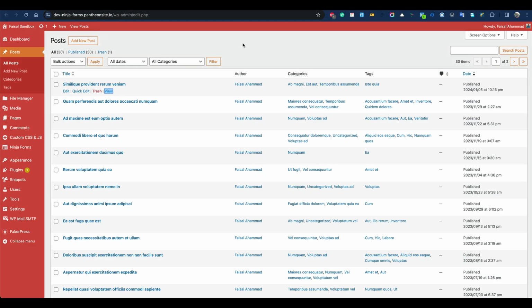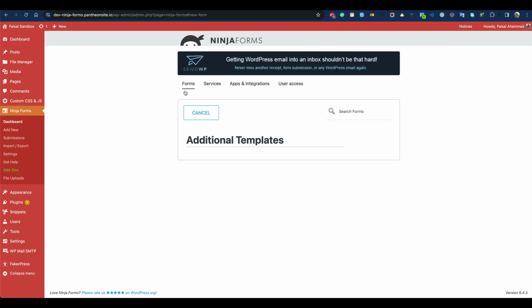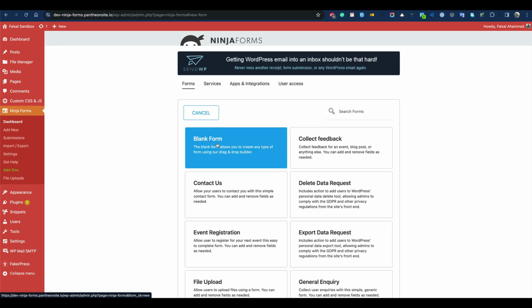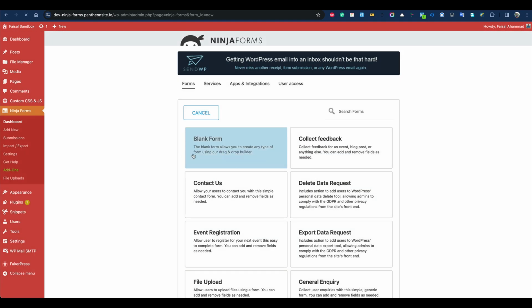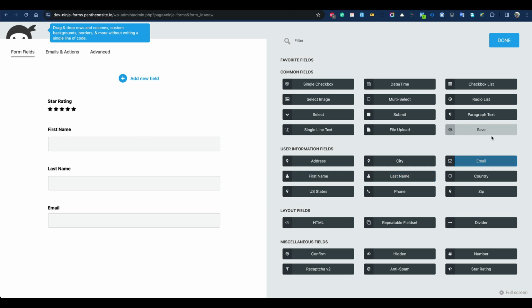So let's get started. At first, we have to create the form. So to do that, we are going to add new form, and we will start from a blank form. Then we need the rating system. So here is the star rating. We will need name and email. So here is the first name, last name, email address.